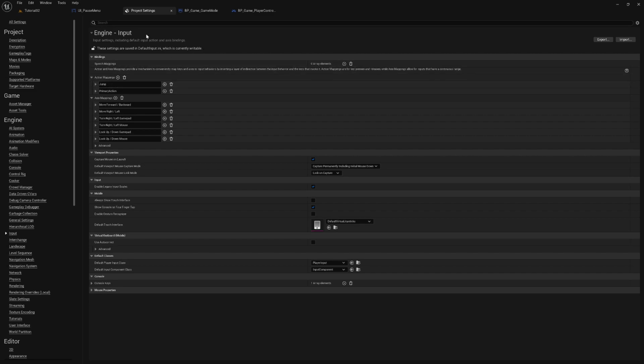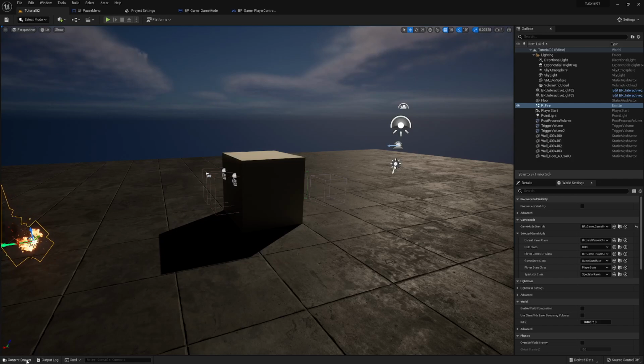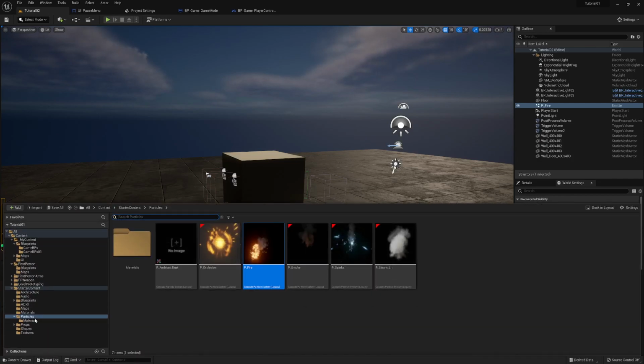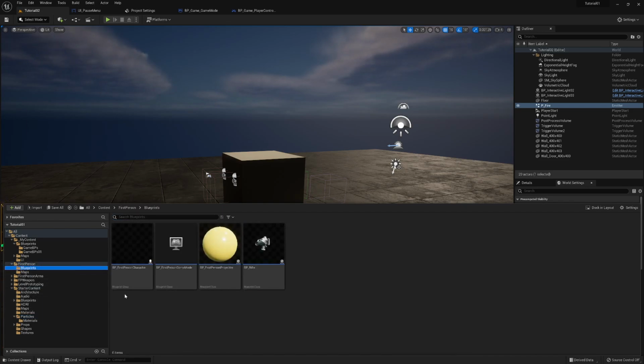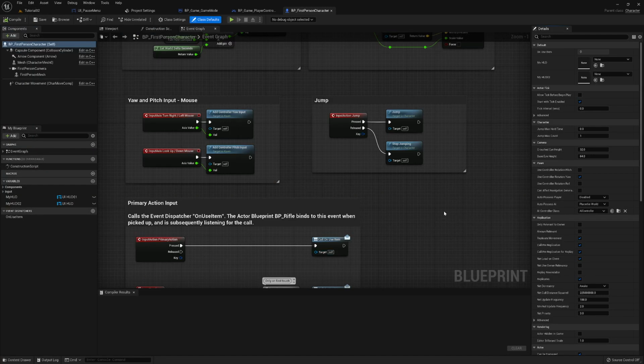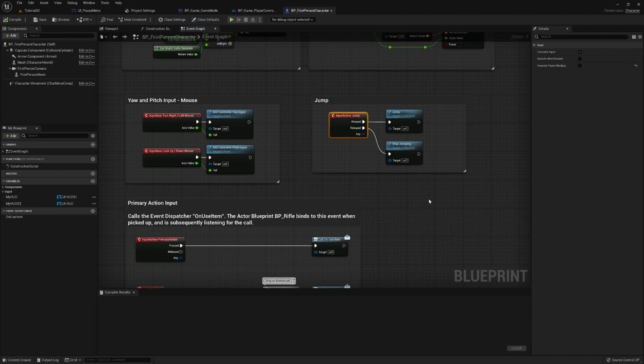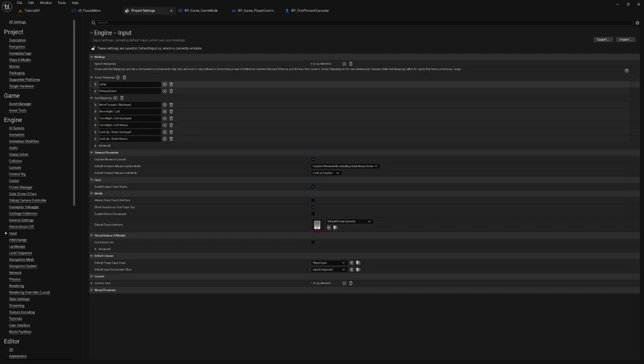If we go to our character controller, okay, sorry, player character, if we could find that one, first person character, and input action jump. So that is that. Okay, so that's actually an action mapping. We have also got a primary action, I think, which is our shoot.